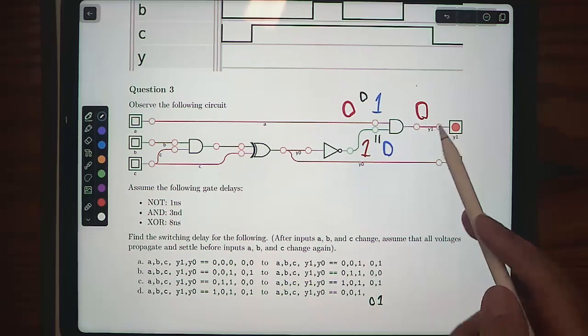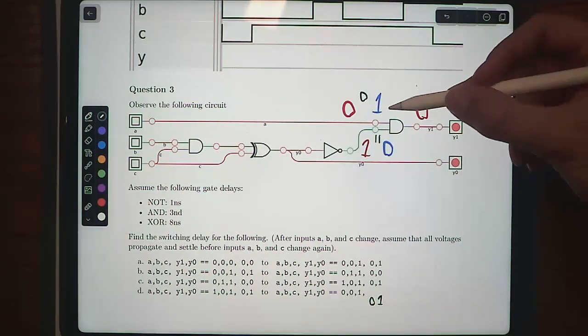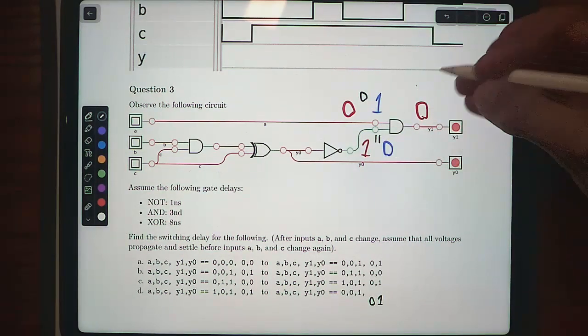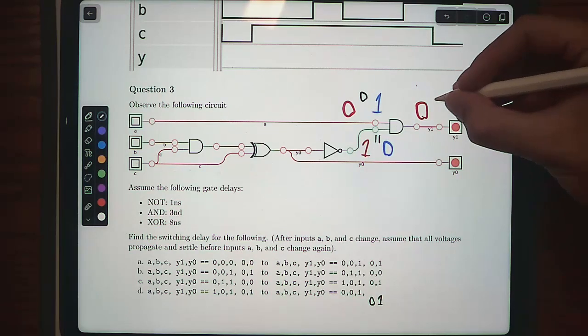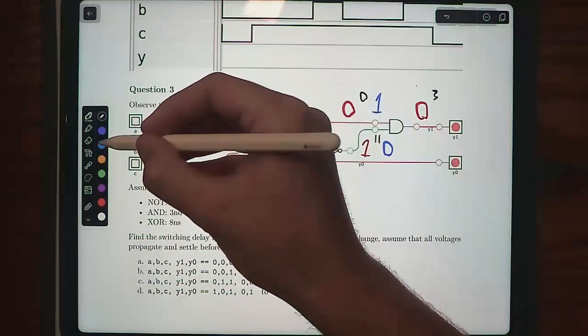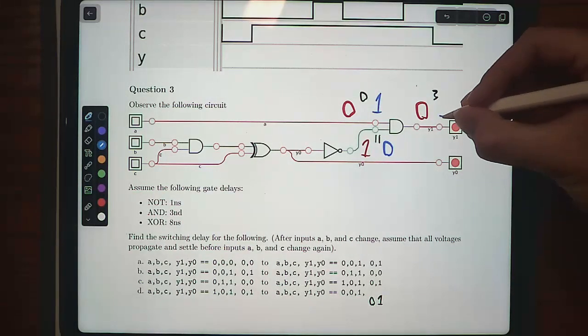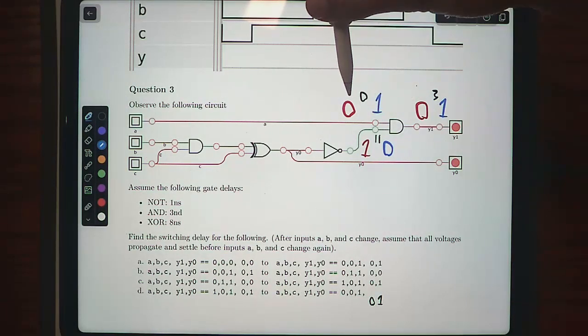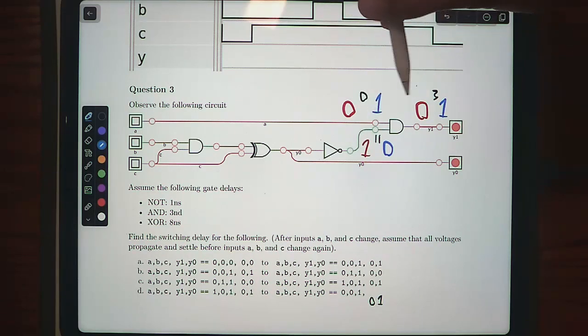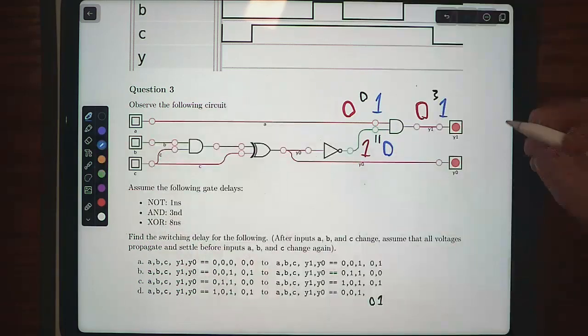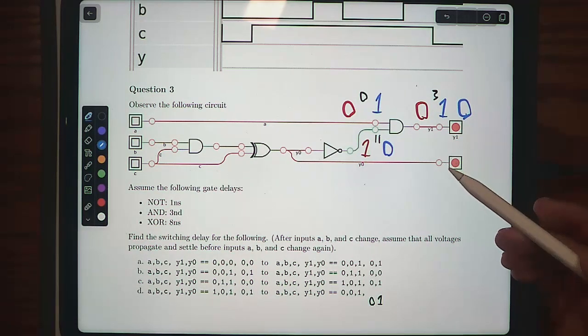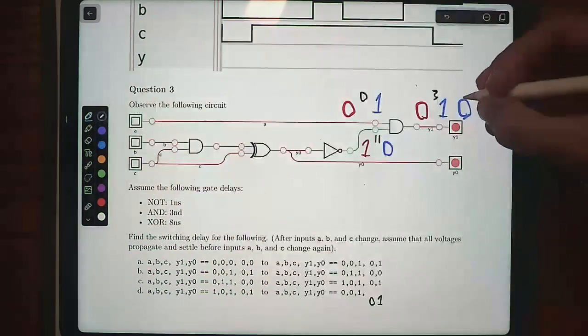To transition from 0 to 1, remember, we have this glitch where we have 1 and 1. This will happen at 3 nanoseconds, because at time equals 0, it changed from 0 to 1. So now at time equals 0, we have 1 and 1, and it takes 3 nanoseconds for that change to propagate. So now we have 0 changed to 1 after 3 nanoseconds. But then after that, it changes back to 0. And what time does that happen at? 14? At 14, yes, exactly.